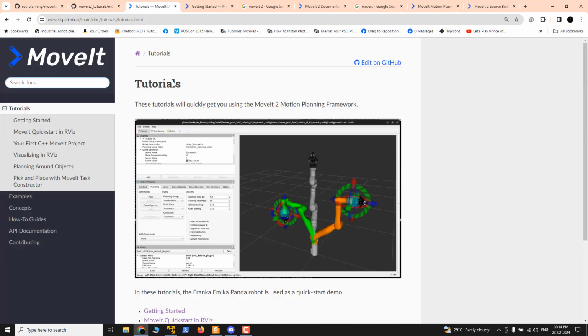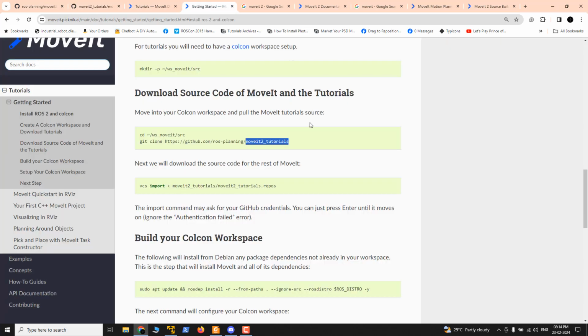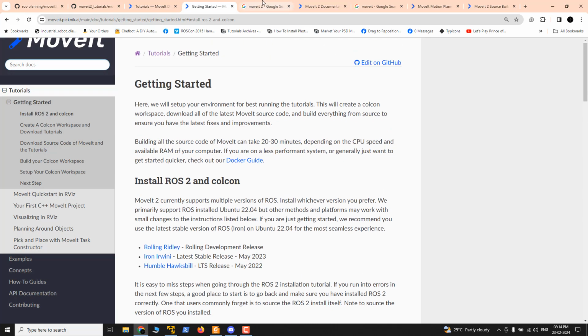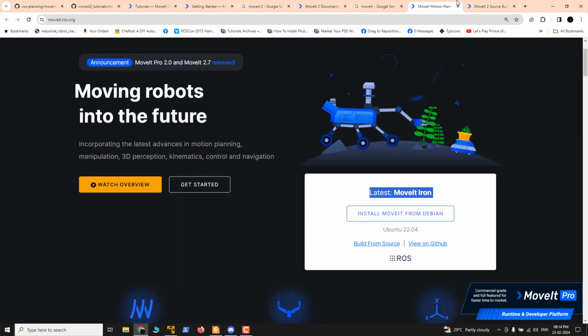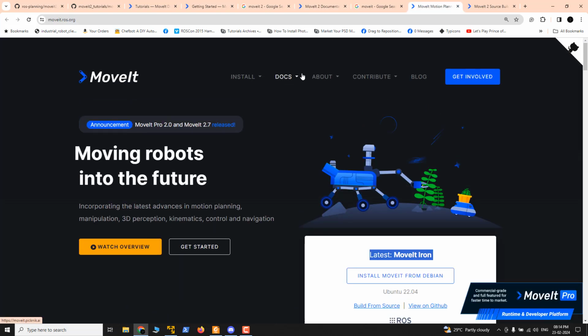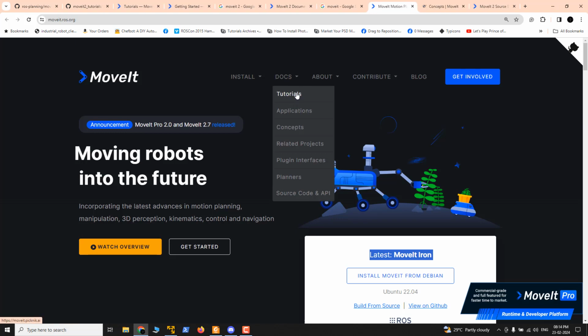So maybe we can discuss the concept a little. It's mostly the same as the ROS 1 stuff that we already discussed. So installation, I think you have already seen, right? Now regarding the concept, there are not many differences.